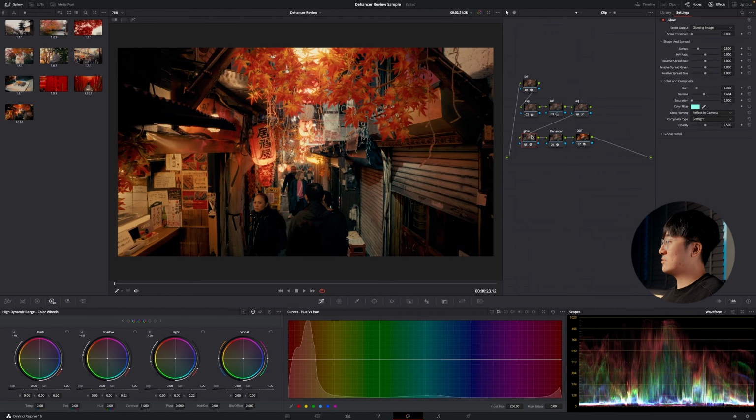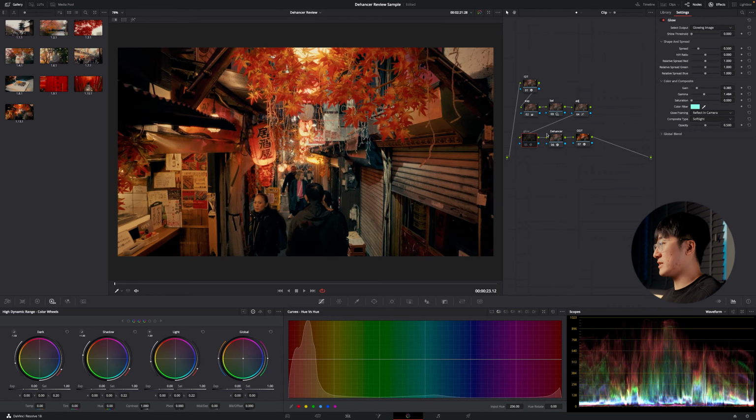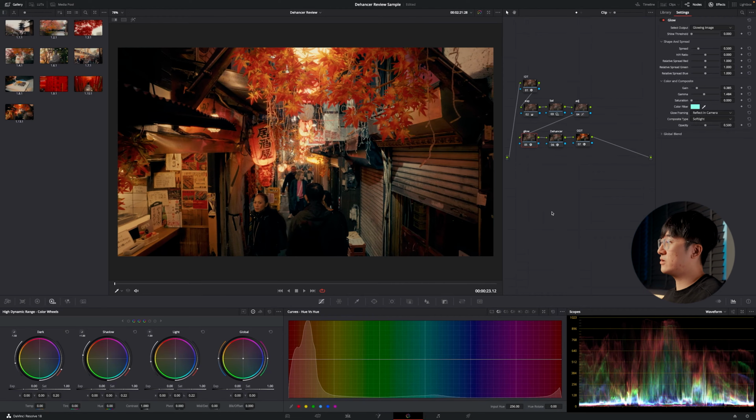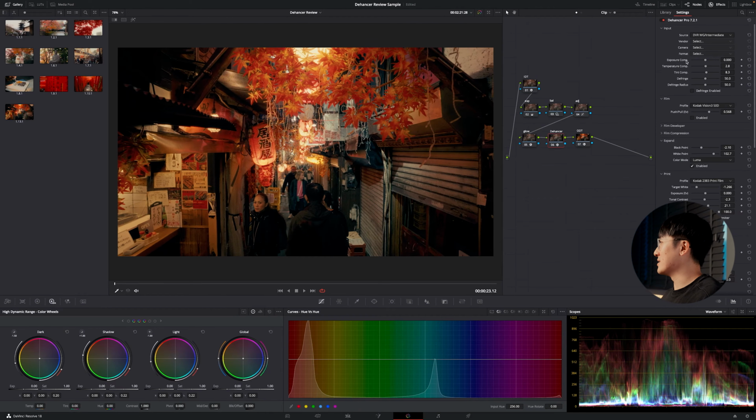So the reason why I use glow here, even though Dehancer has a bloom function, is because bloom in Dehancer really only affects the highlights or the brighter portions of the videos, creating a halo effect. Whereas for glow, this is a DaVinci Resolve native plugin or effect. Glow affects not only the highlights, it also affects the shadows, making them darker. So overall, it makes it look more cinematic, if you will. But okay, let's jump into Dehancer.